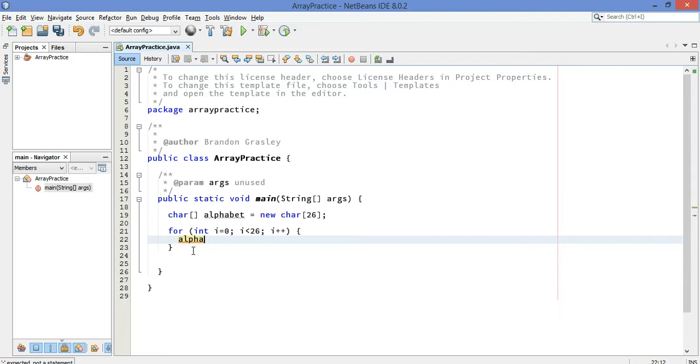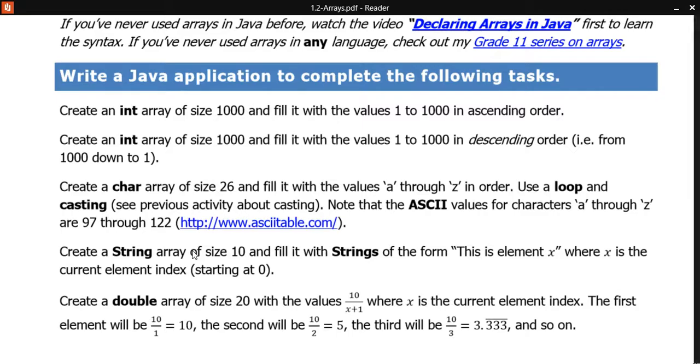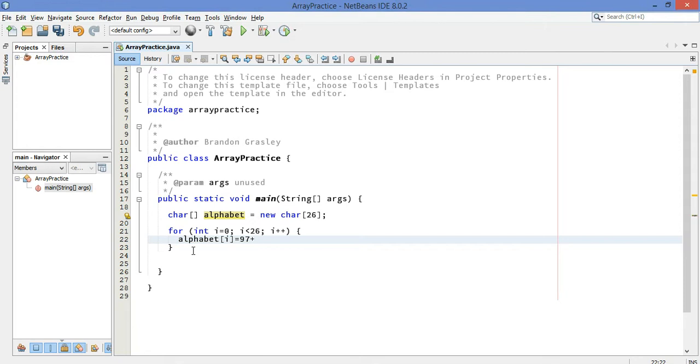And now the alphabet at i, so the first character, is going to start at 97, right? Yeah. And then each time through, we're going to add one more. The second time through the loop, i is going to be equal to 1. The third time through the loop is going to be equal to 2, and so on. When I get up to the 26th time through the loop, i will be 25. 25 plus 97 is going to be 122, which is the value that I want.